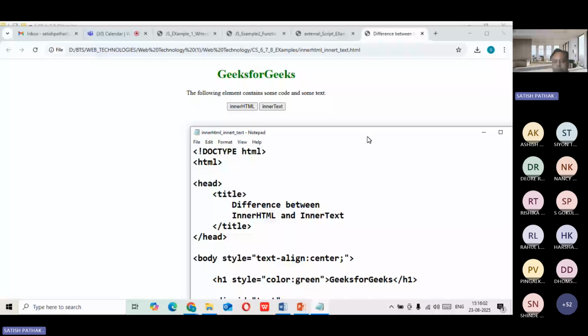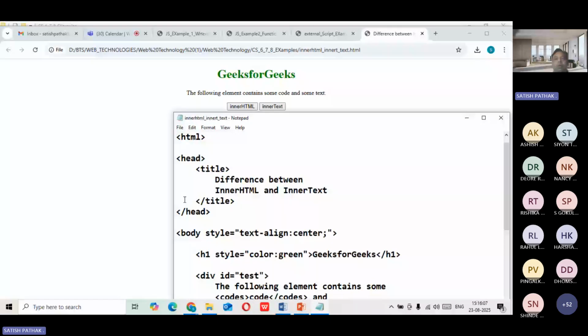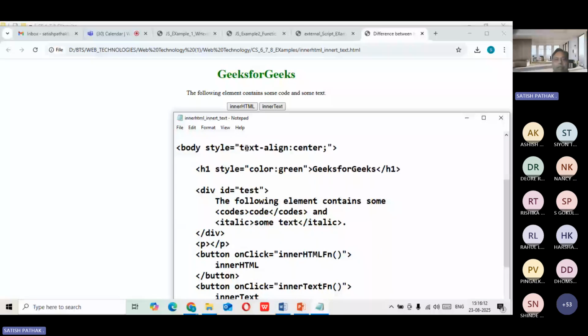The head section we will just skip. In the body, some align style is applied, but that is not required at this moment. In fact, we can make it very simple. This green is coming because of this style, so I'll just knock this out. I will save it.